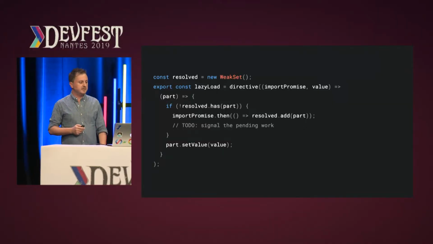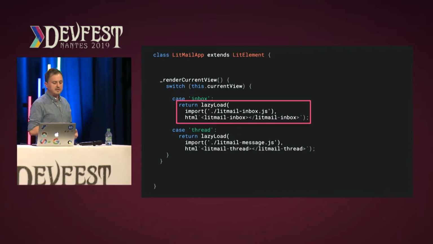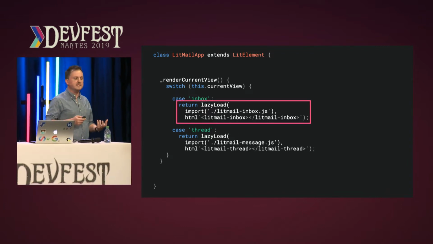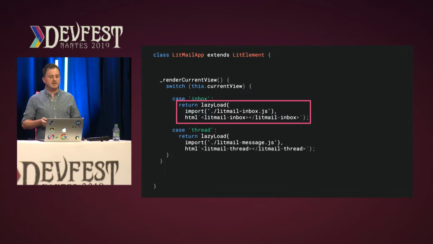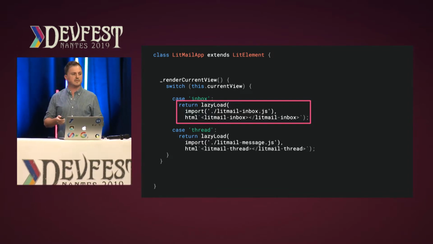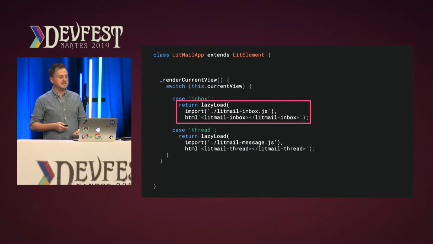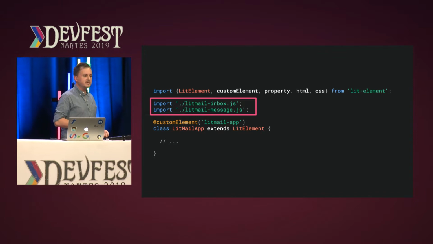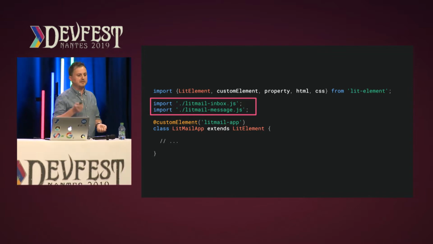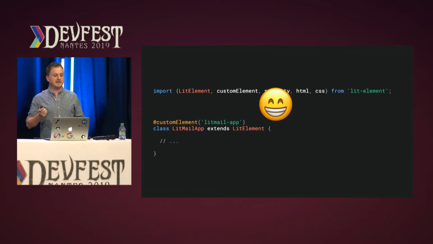So we can go ahead and use that in our current view helper. And here, instead of just returning the template, we're going to return this directive. When we hit this case in the switch statement, it's going to cause this import to load. And now we're dynamically loading the components we need based on the route. So we can go back to the application component. We can look at our static imports. We know they're bad, and we can delete them. And now we've made our users happy.